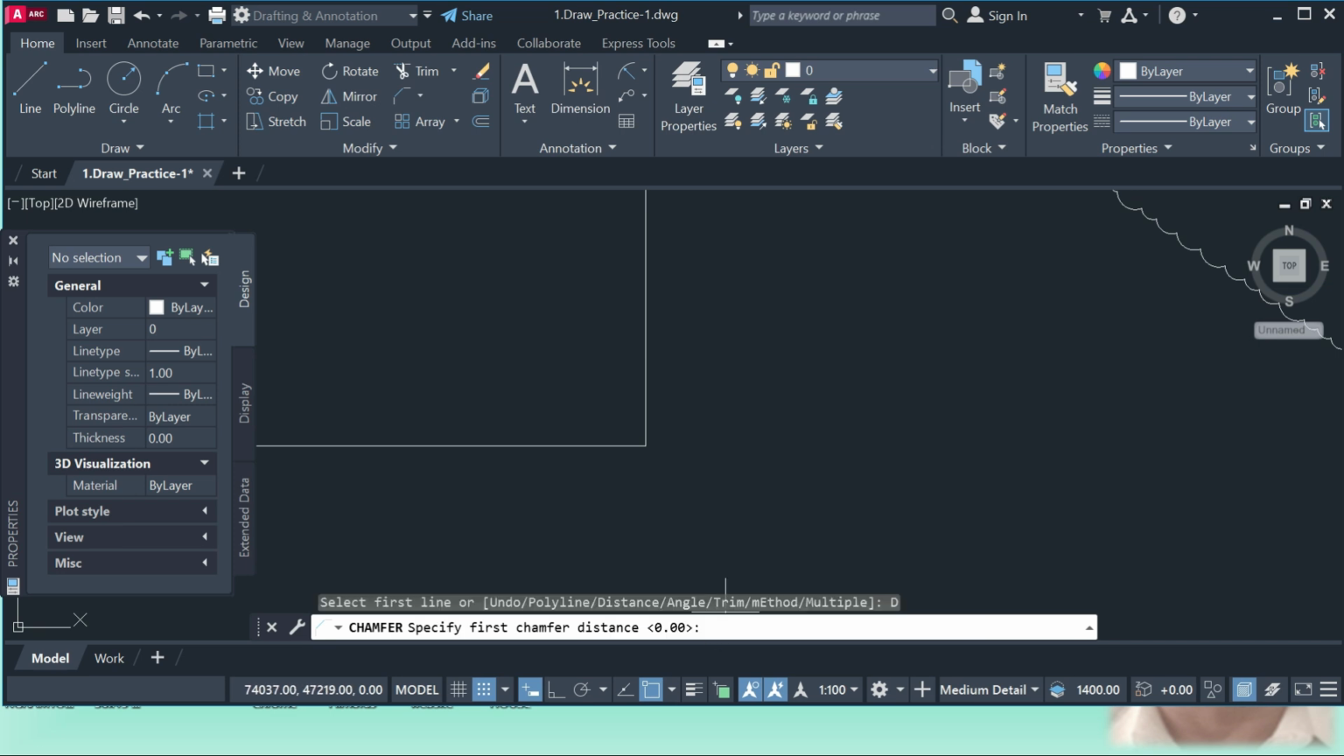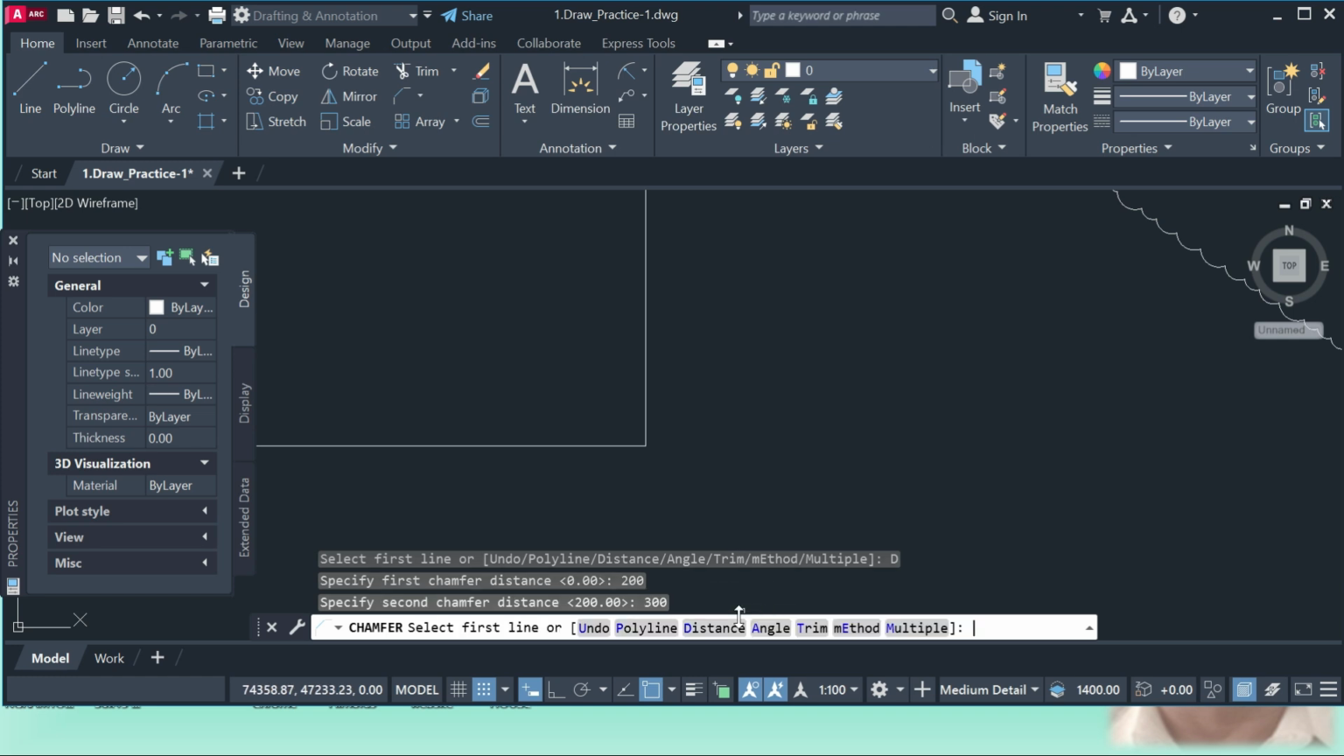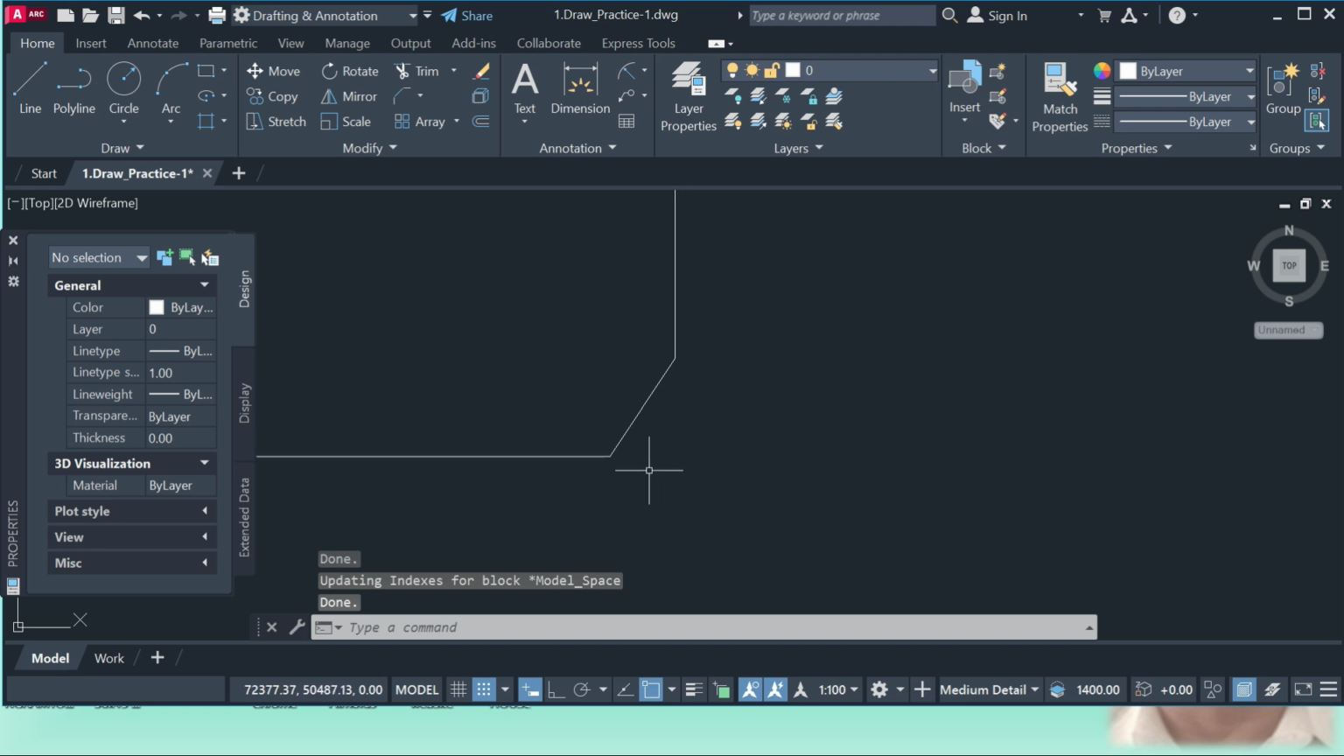If I select distance, okay, it's asking us to specify chamfer distance. I'm giving 200 here, okay. Then select it, okay. It's asking for the second distance, I'm going to write 300, okay. Now we are going to select here and select here. You see, here to here 200 and here to here 300, it makes the chamfer. This is the meaning of the chamfer, okay.